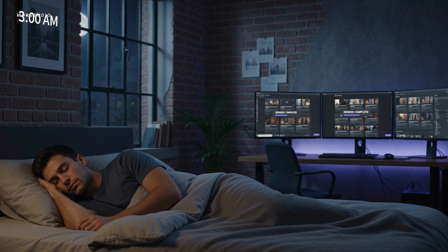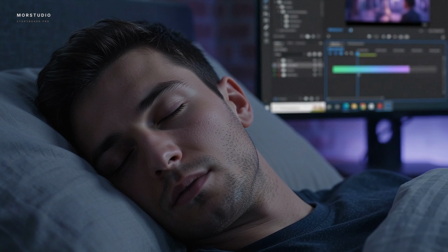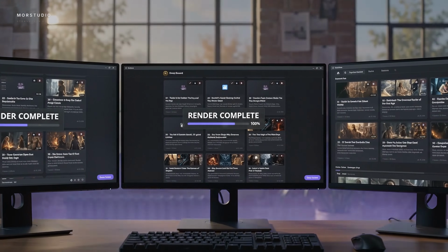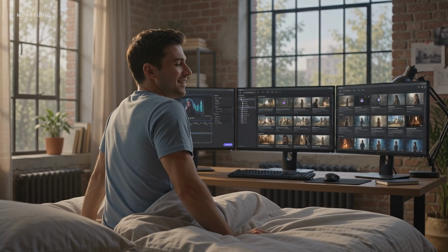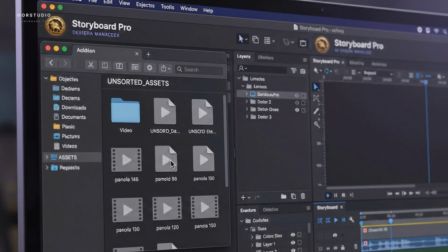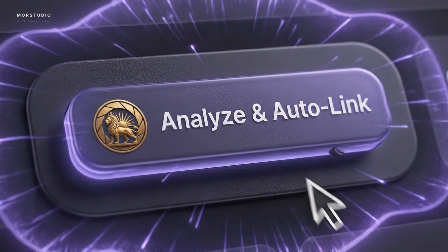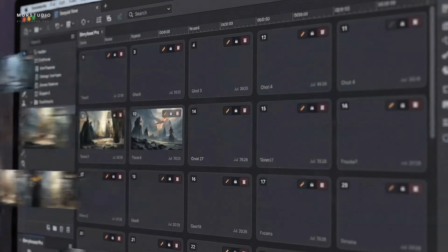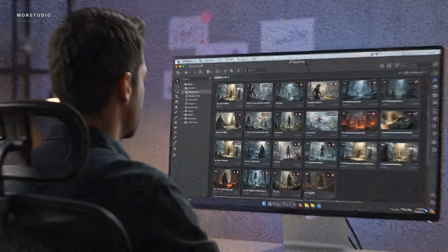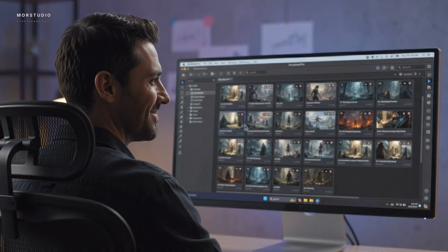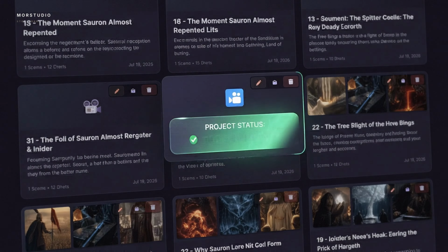Imagine it is 3 in the morning. You are asleep, but your computer is still working on your film. And I don't mean you simply left one video rendering overnight. The AI has analyzed your images, figured out which part of the story each image belongs to, organized the scenes and shots, built the storyboard, written and optimized the prompts, and then sent the project for video generation.